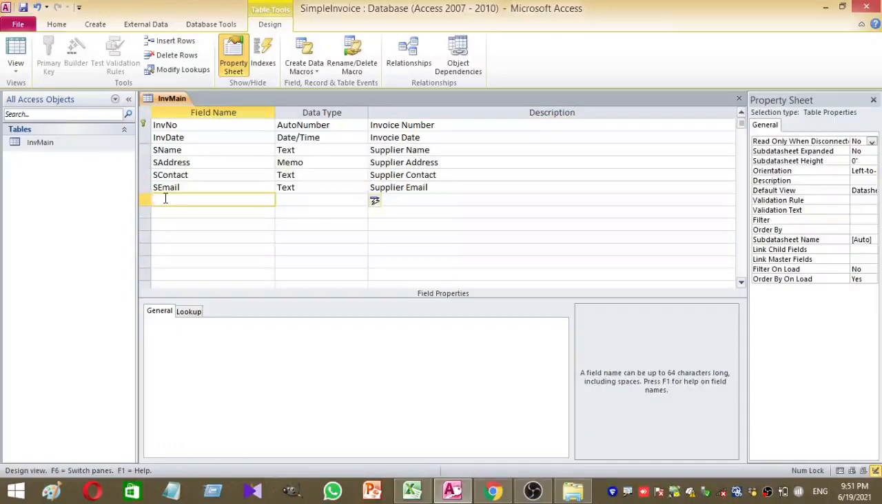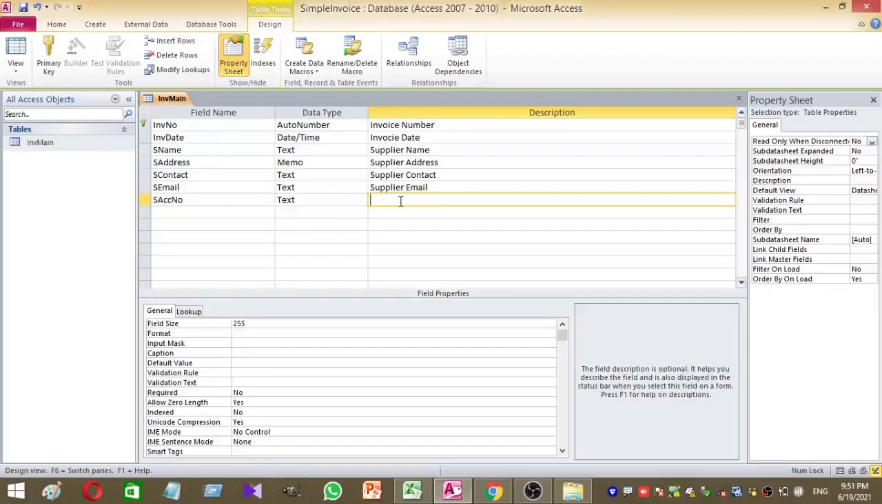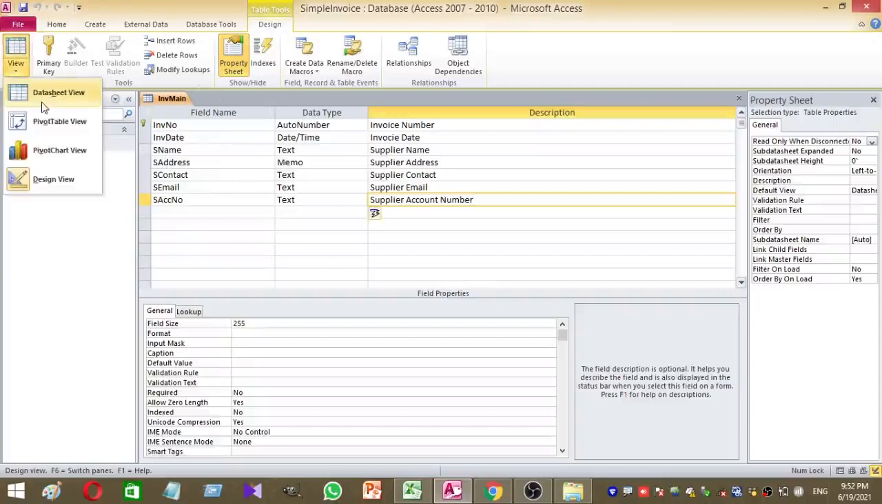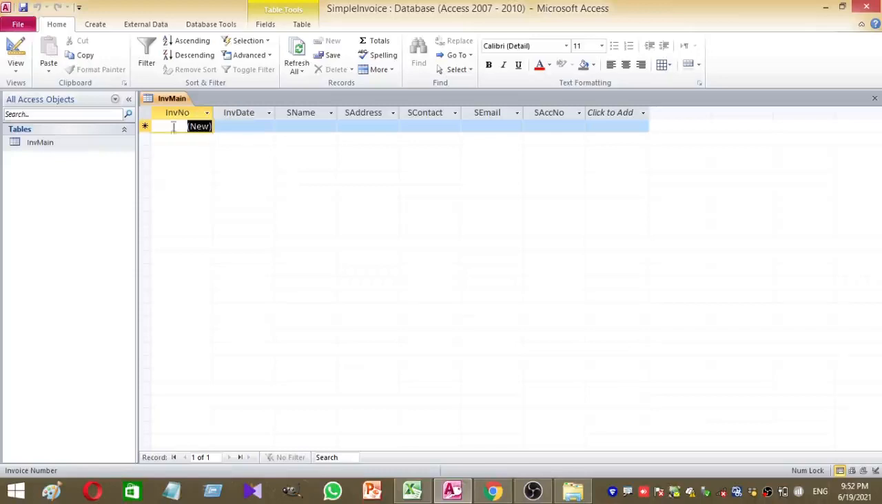Then finally, supplier account number. Supplier account number is the final column of my invoice main table. Yes, now I created my first main table of my sample invoice database. So I want to save my table. Press Ctrl S, then data sheet view. Yes, this is my invoice main table.